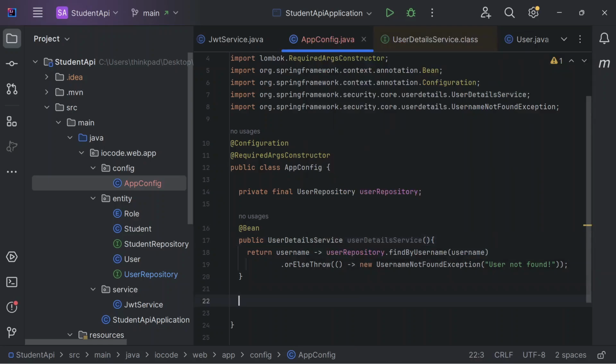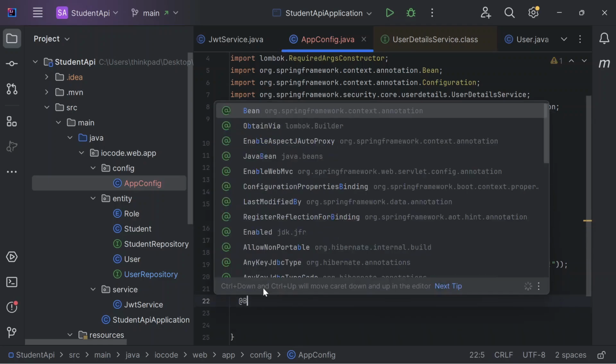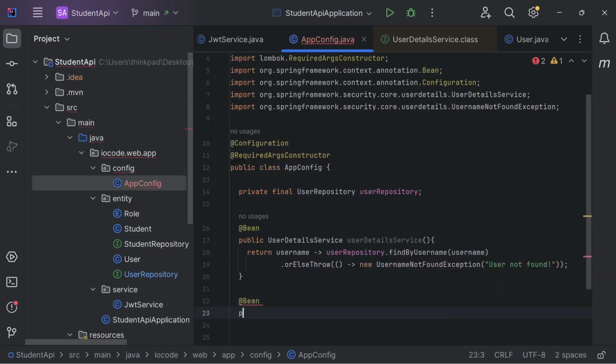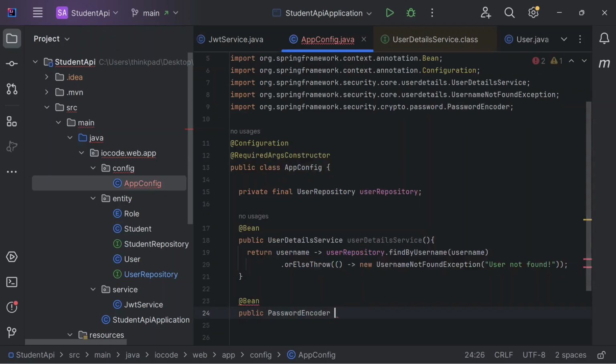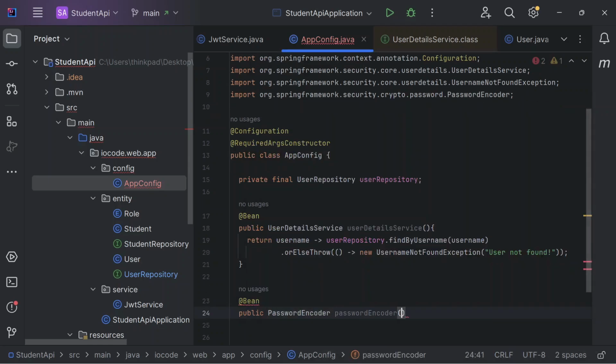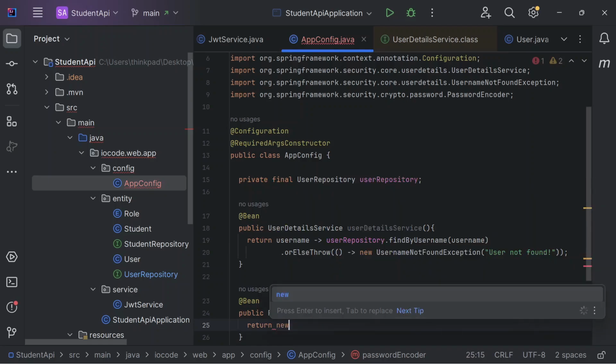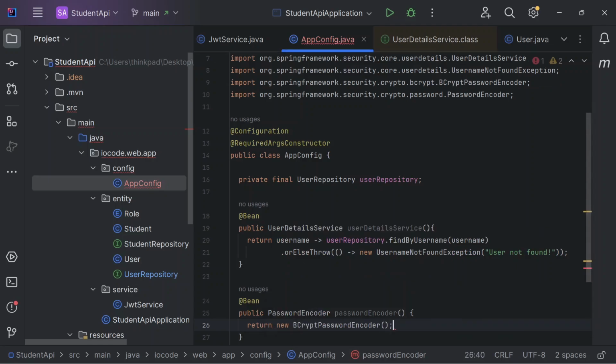Now the next bean we want to define is the PasswordEncoder bean. So that should be @Bean again. Then we have the public PasswordEncoder, then passwordEncoder. And we simply want to return a new instance of the BCryptPasswordEncoder. So this is it for our password encoder.